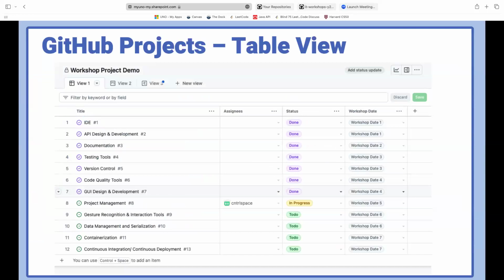So GitHub projects, this is what it would look like. I made this demo just based off of everybody's workshop. So I put everyone's workshop titles into it and made them into issues. And you can see here, these are the issues. You can assign people to them. So for project management, I assigned myself. And then you can also put the status of it. You can see that we've done 7, we have 1 in progress right now, and then we have 4 more to go.